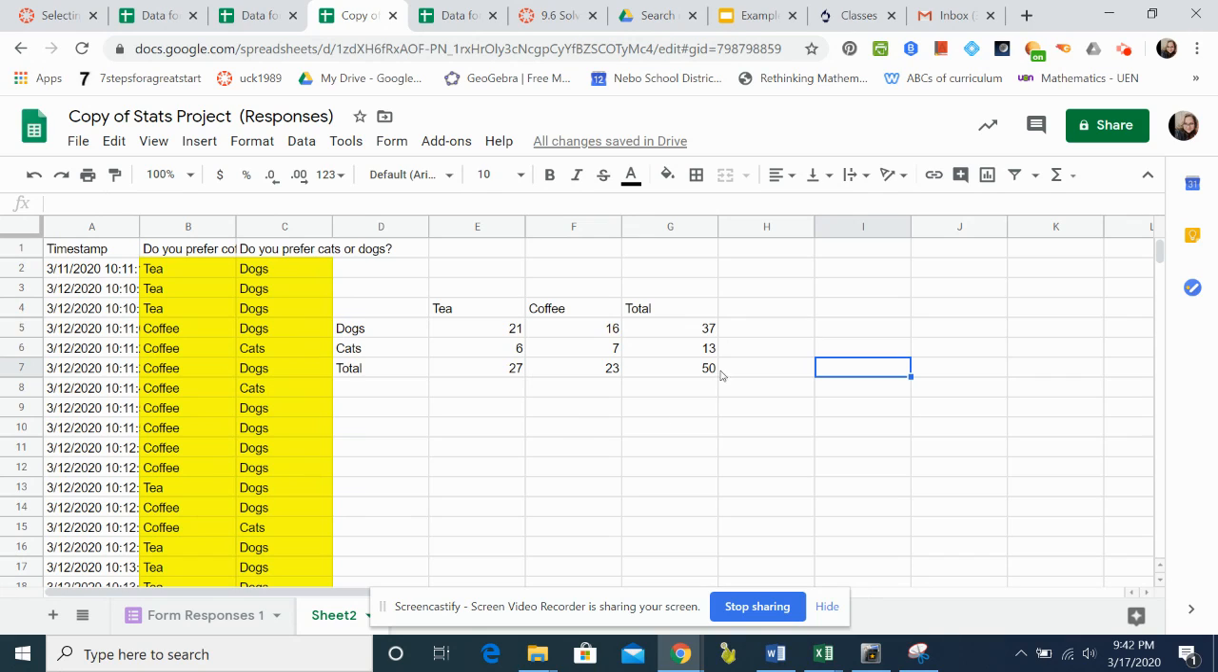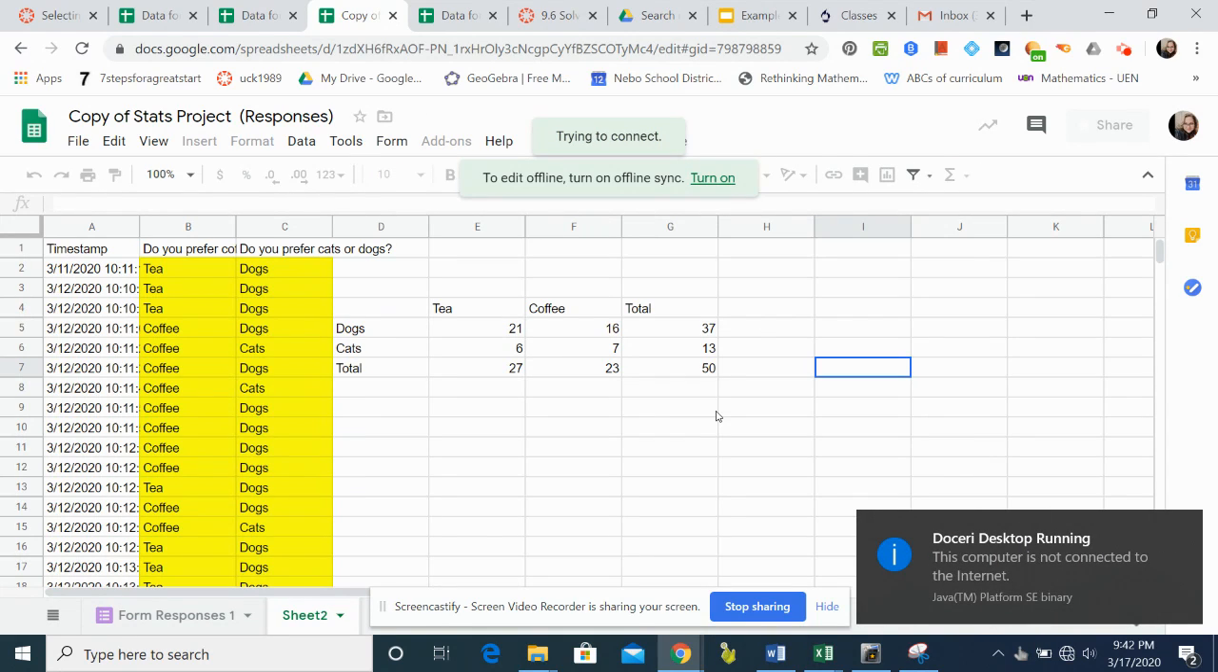And you're going to use this two-way table on your Google Slides project that you're going to do for this next part. So don't erase this. Make sure you have this for you to use.